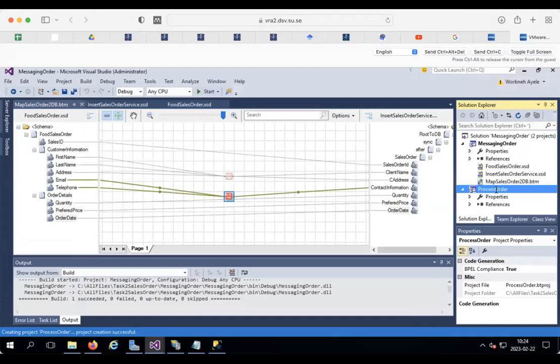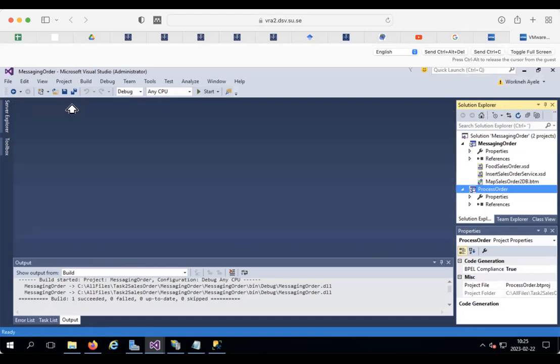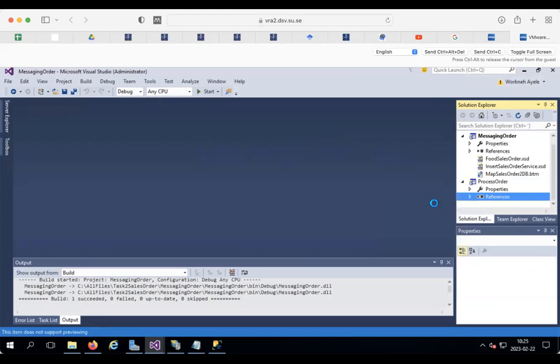A new project. This project has to get a reference to the previous project. So we have created these. I'm going to close everything. I don't know why I'm seeing this arrow really. So I have reference here. So no reference to the messaging order. So I can right click here, add reference.